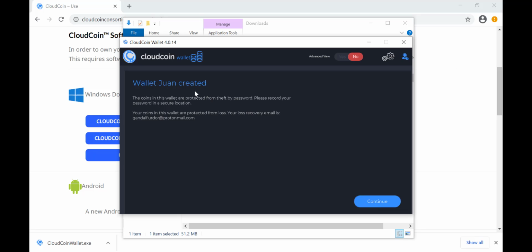As you can see, my first local wallet, 1, has been created. All I have to do is secure the password that I have created in a secure location. Then I have to take note of the email address that I use for the recovery email. Click continue.